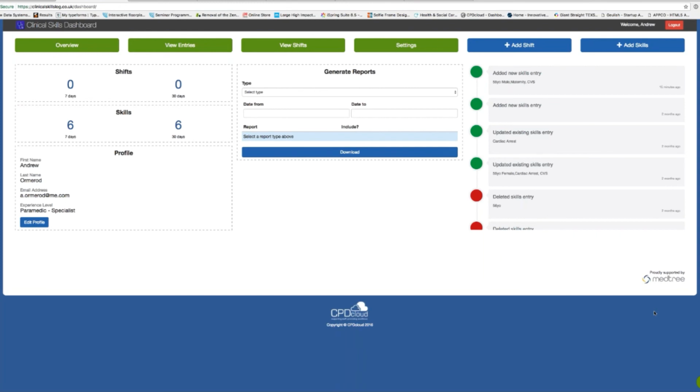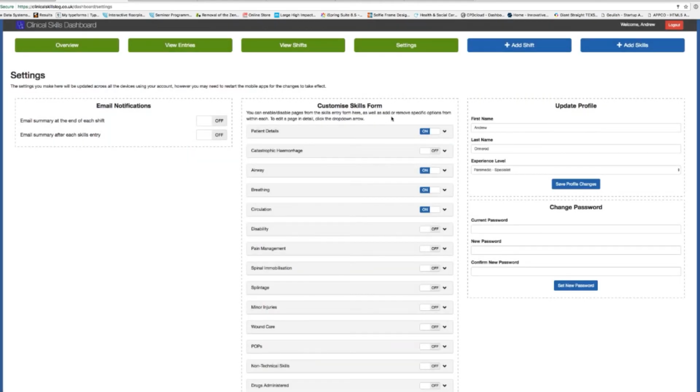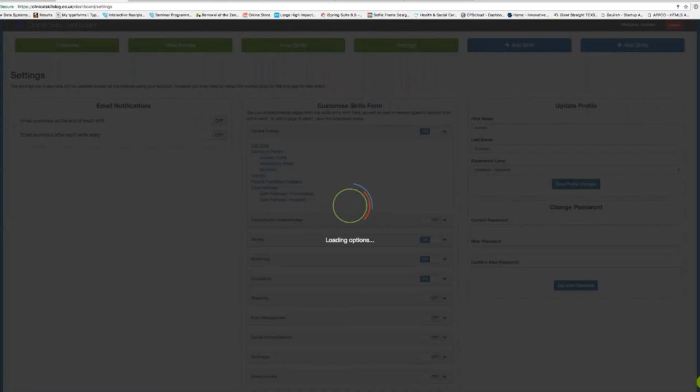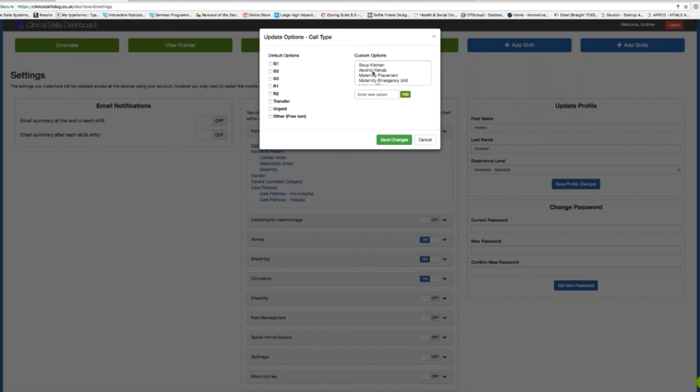The next question from Robert, can I edit the call types? Sometimes I work on private events. You can, as far as I'm aware, Robert. I think if you click into settings, you can, if you click on the patient details, click on call type, and I think you can change it. Like I've put in there, soup kitchen, you can remove them. Disable the options of the obvious green 1, green 2, green 3, which is a very specific ambulance calls, and you can put your own in there.